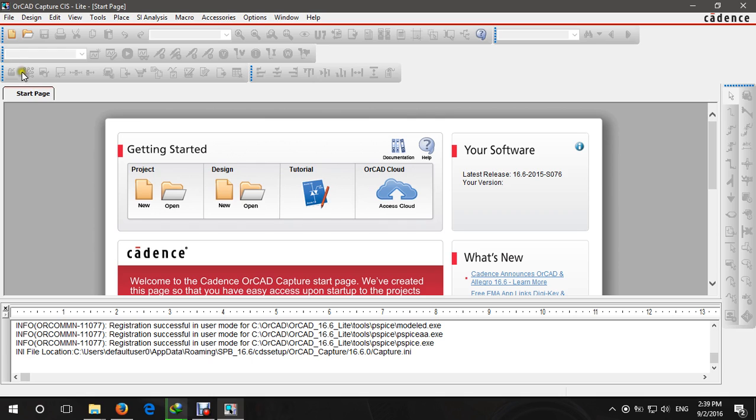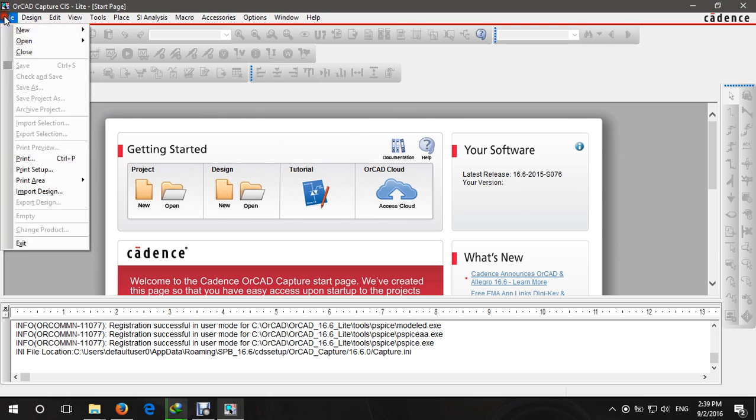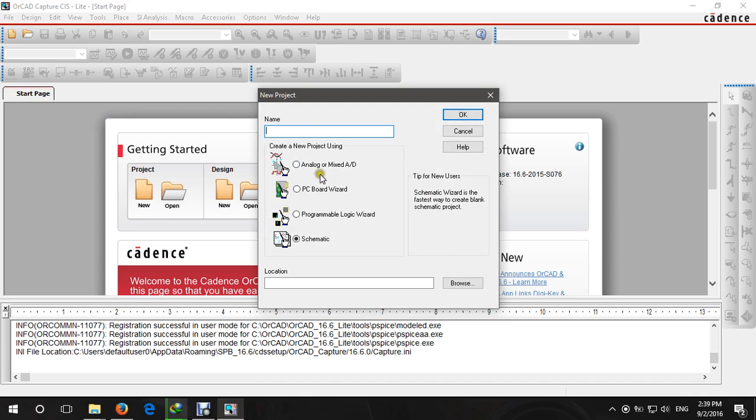Capture CIS Light. Okay, so we want to create a new project, so we can either click here or here, File, New Project. We want to create an analog or mixed AD. Alright, so we can name it whatever we want. Let's just name it OrCAD.